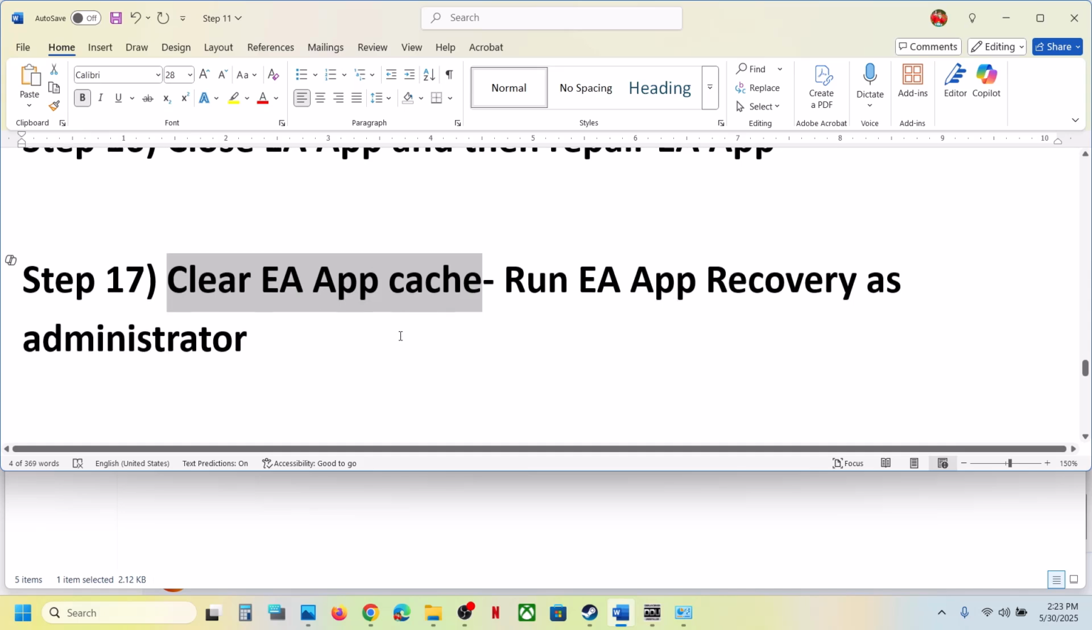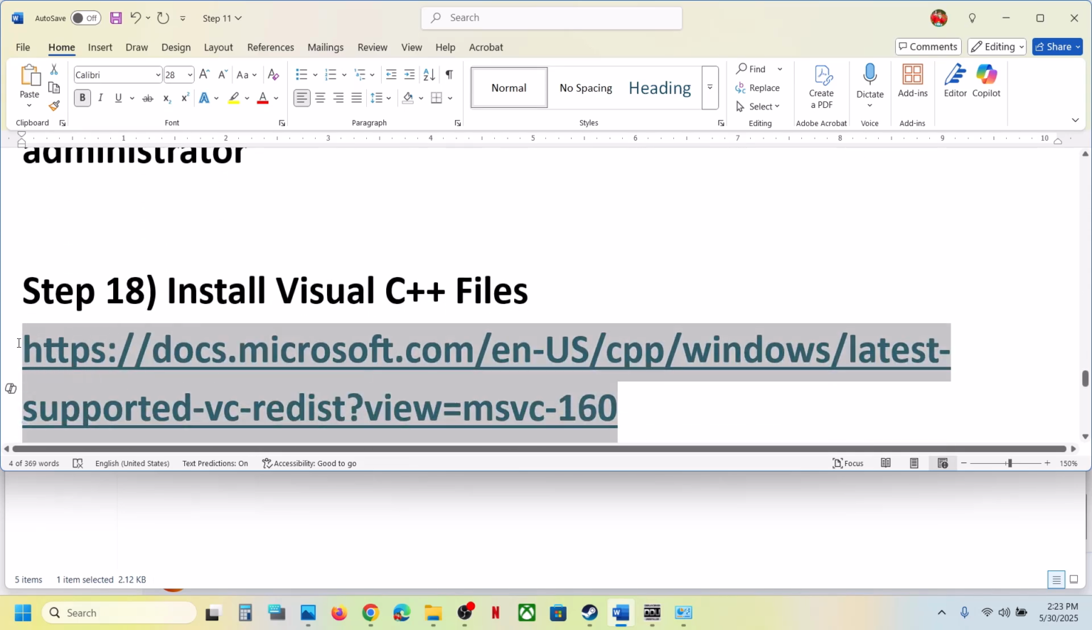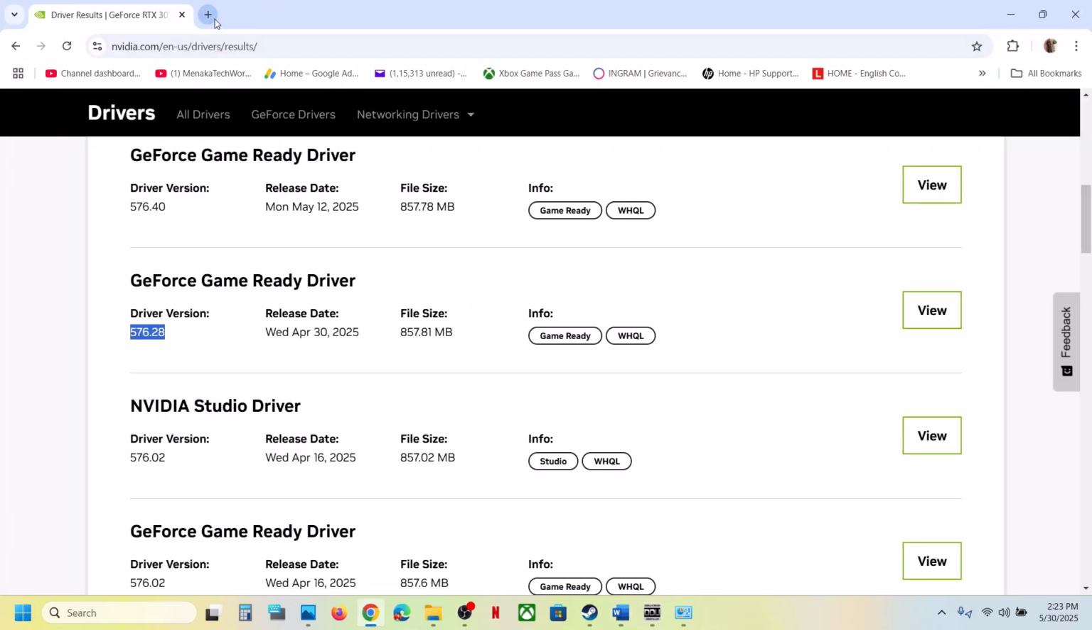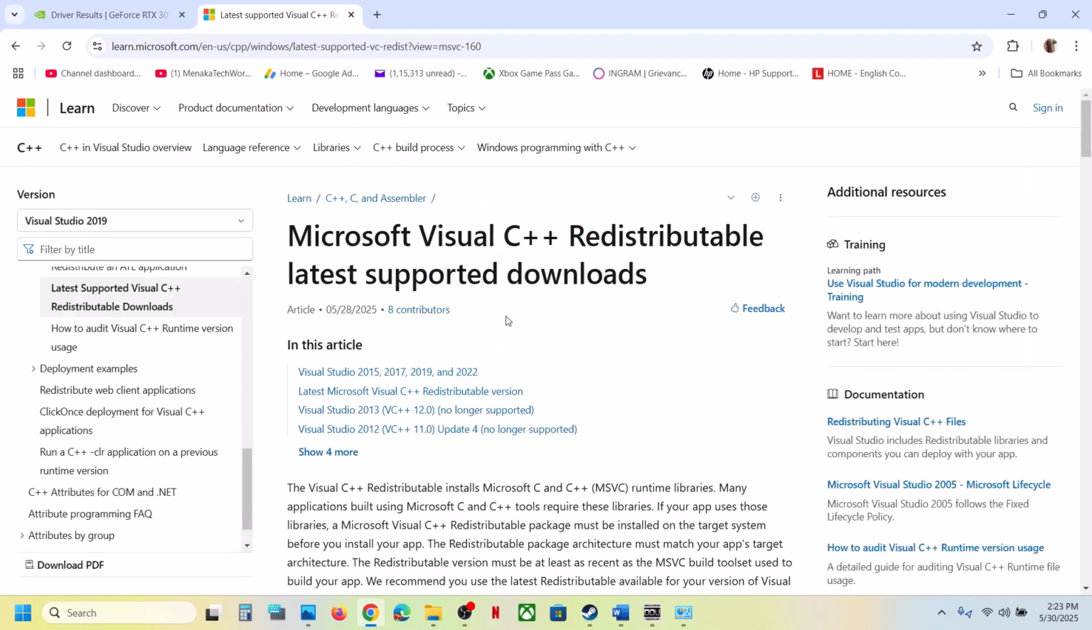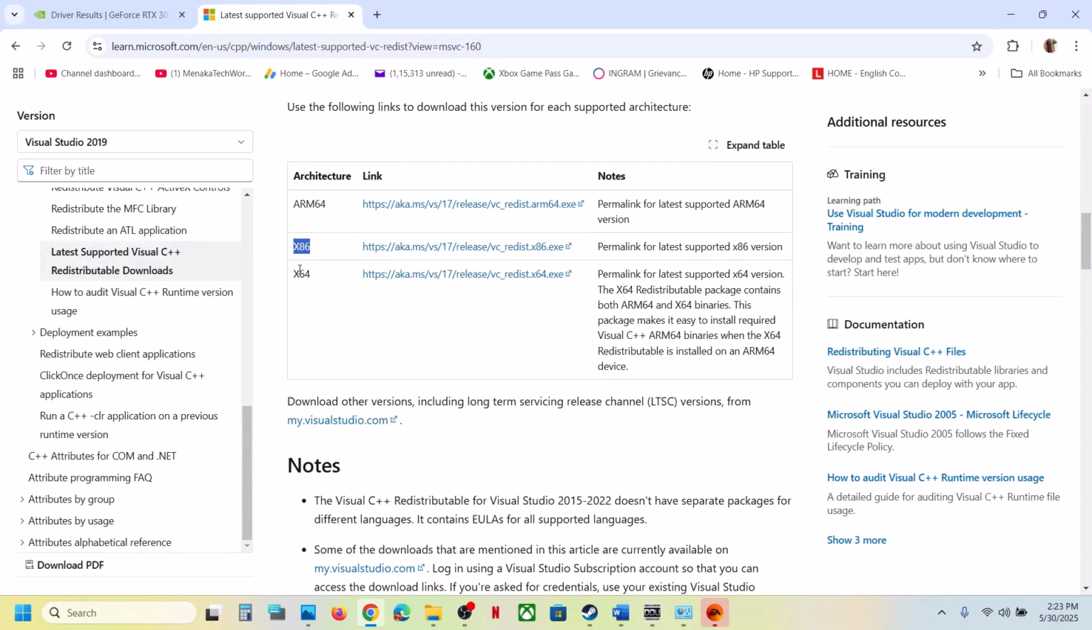If that does not work, install the Visual C++ files. For this, copy this link. The link is provided in the video description. Open this link in a browser. It will take you to the Microsoft website. On this website, you will see Visual Studio files. You have to install the x86 and x64 files. So download this x86 and then you can run this exe file.